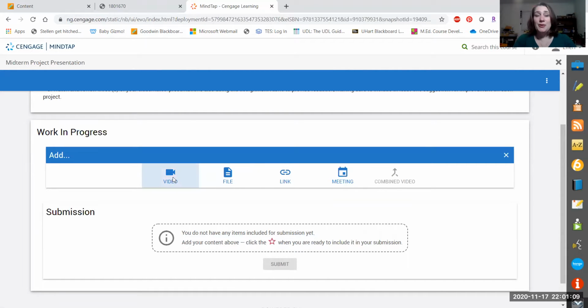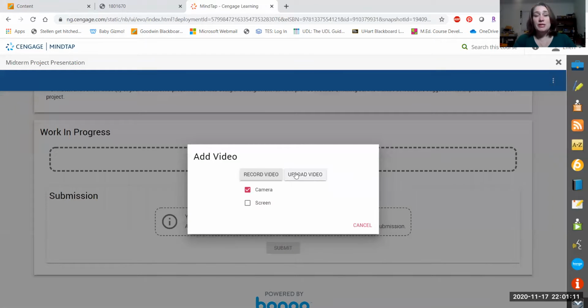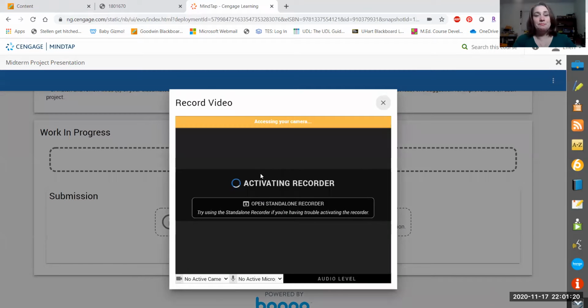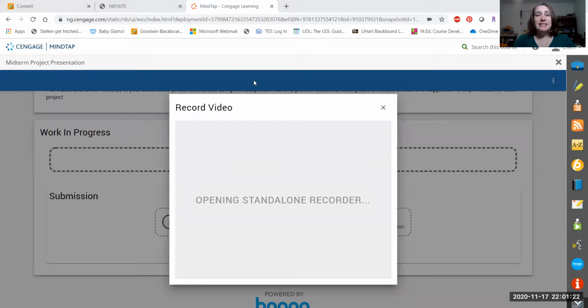So when I click on video, it's going to give me these options. Again, as I just said, you need to record your video right here in MindTap. And this is where Zoom's not going to work for me. I'm going to click record video. And essentially, you're going to get a big pop-up right here in the middle of your screen. You can see at the top here, it says unable to access your camera. And of course, that is because I am using my camera for Zoom right now.